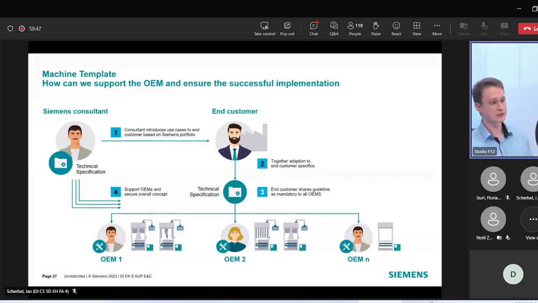Of course, when it comes to such specifications, you do not have to start from scratch. At Siemens, we provide the so-called technical specification. We'll have a look in the next second. And we provide this to the end customers and also to the OEMs. So when we talk with our customers, we specify what parts of the specification are required. Maybe there are already existing specifications, and then we can adapt it.